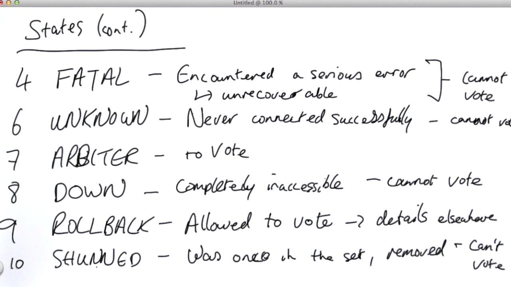The most common ones by far are going to be states 0 and 5 when you're initializing or bringing a member into the set. And then your most common states are going to be 1 primary, 2 secondary, 7 arbiter. The rest are all going to be much more niche and rare in terms of when they actually show up.